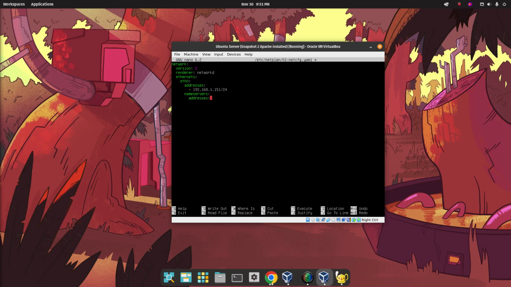So for this case, I will be using 1.1.1.1. I'm also going to be using Google's DNS, 8.8.8.8, and I'm also gonna be using the other one, which is 8.8.4.4. Now that we've done this, we are gonna provide the routes. So routes go right underneath name servers. So we're gonna call this routes.